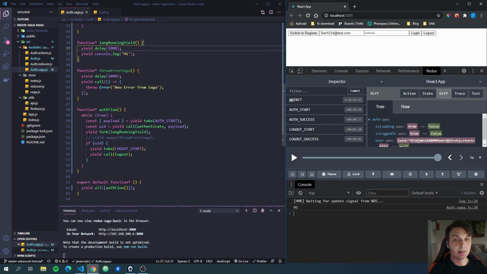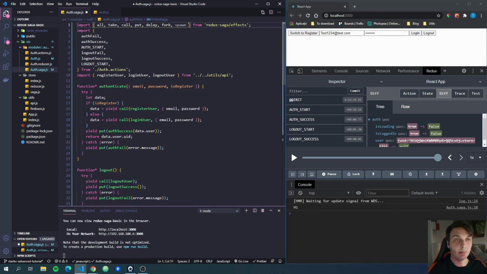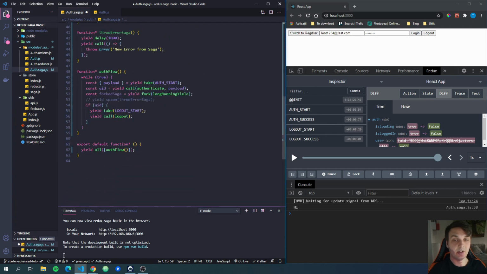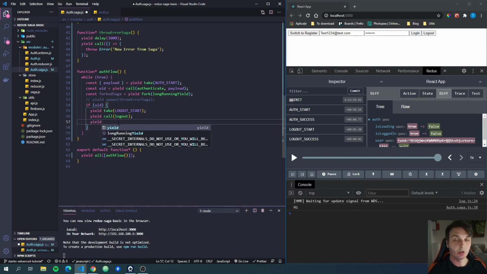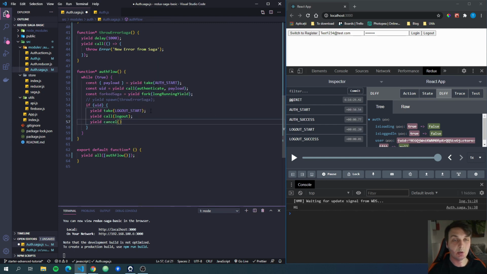To cancel that task, first we can store the forked Saga, so a reference to the forked Saga, inside of a constant. So I'm gonna call it forked Saga. And if we want to cancel a forked Saga, we can import the cancel effect from Redux Saga effects. And inside of this if the user logs out, we are going to yield cancel. And to this cancel, we have to pass the constant in which we stored the reference to the forked Saga.